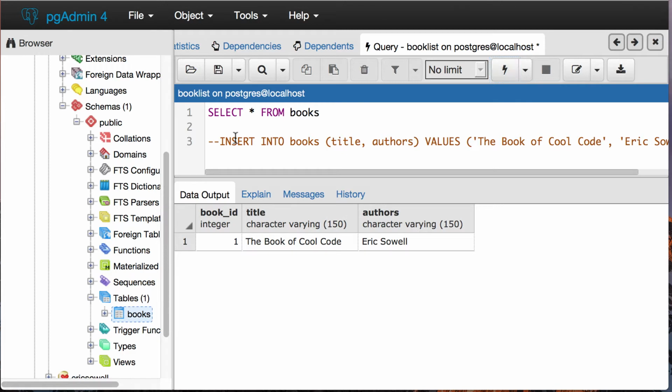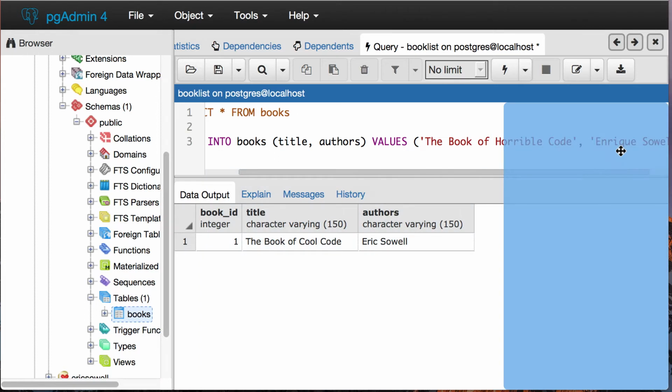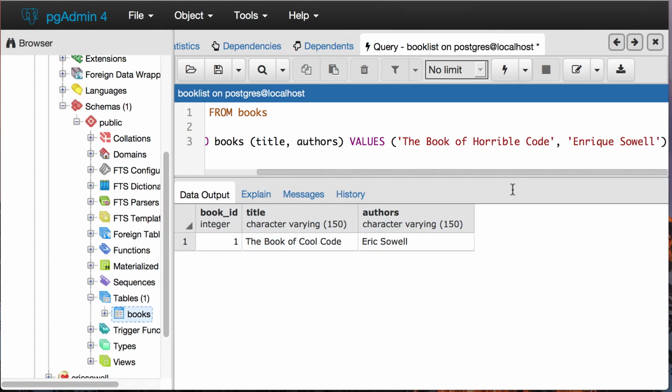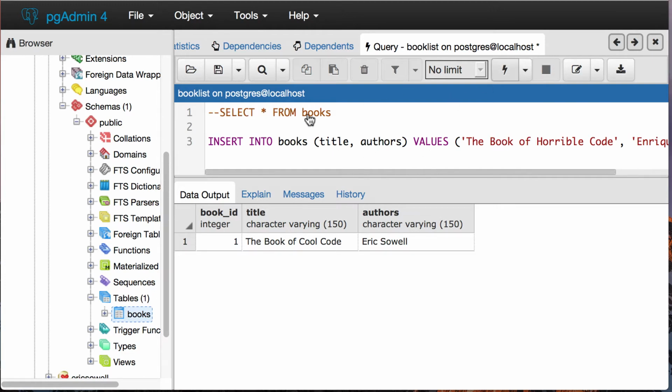So there's that. Let's insert another book. Book of cool code, and then I'm going to create a book of horrible code. I would never write that book, or at least never purposely. So here we go. This is going to be by Enrique Sowell. So let's run it.